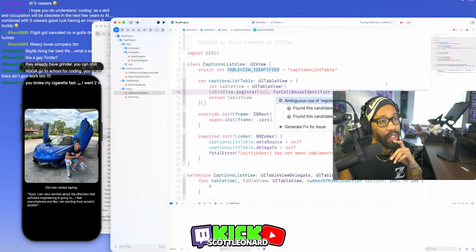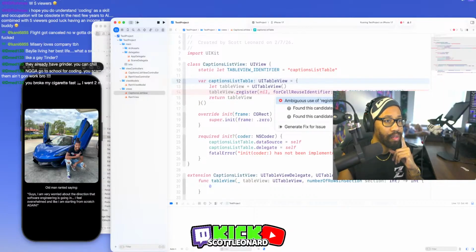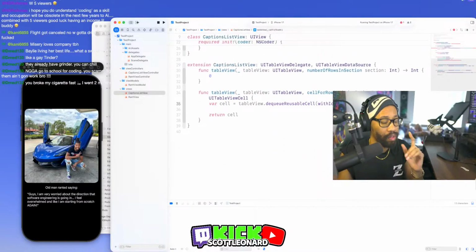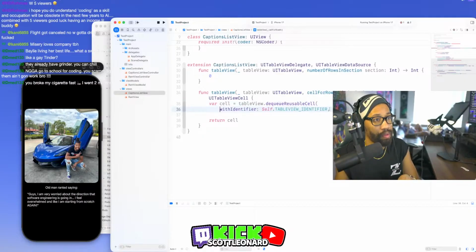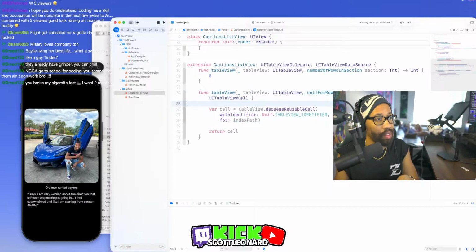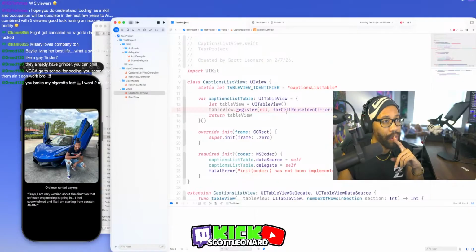Ambiguous found. Why am I getting an error now? This can go like that. I'm pretty sure that this registration can be done this way. Maybe I can't do this here.